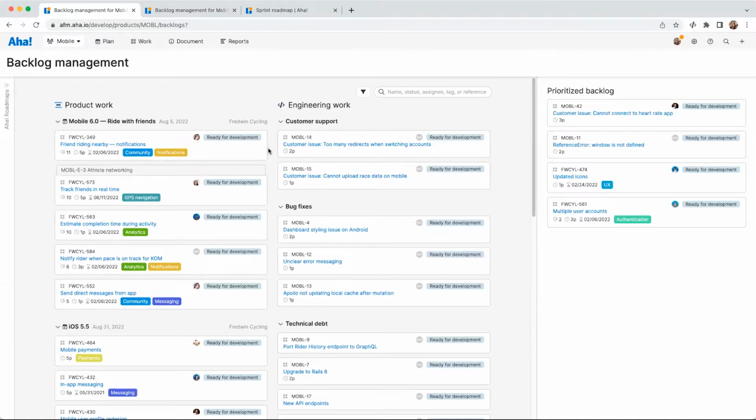So the backlog management page here allows product and engineering to sit together and discuss these possibilities. They can refine and break down the work, adding estimates and tags or even assignees. And once it's ready, they can move the work into their prioritized backlog, the unified queue of work for the engineering team. So let's continue following our feature here, Track Friends in Real Time.